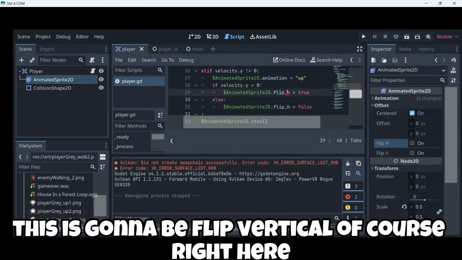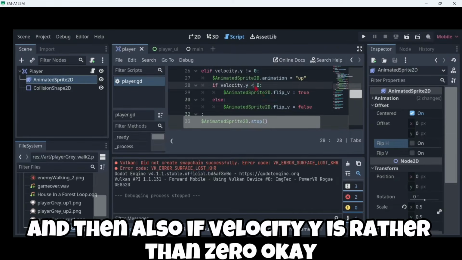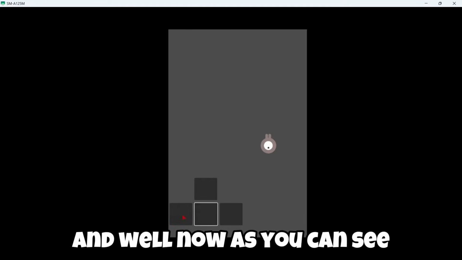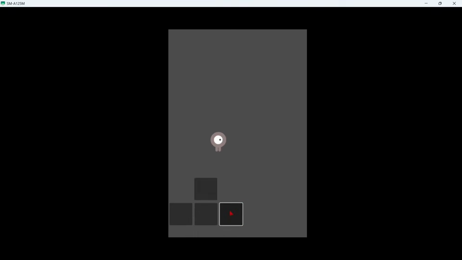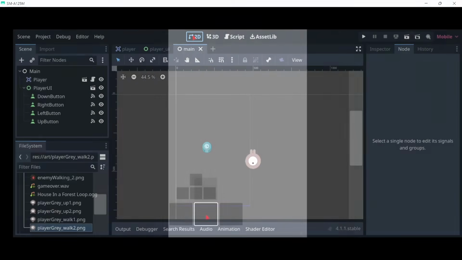Sorry, firstly, this is going to be flip vertical, of course, right here. And then also if velocity of y is greater than 0, okay? And well, now as you can see, the rotations, animations, and everything is just working fine.